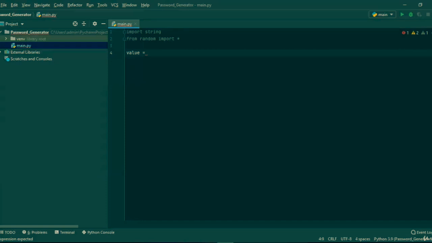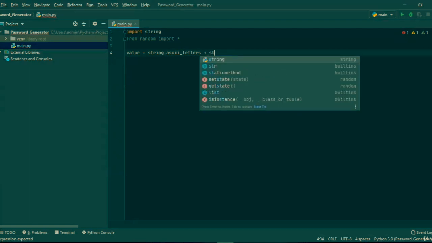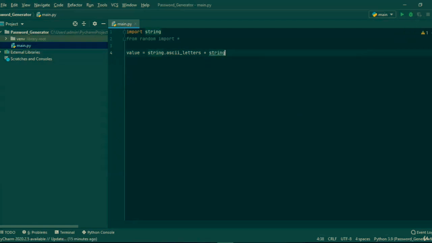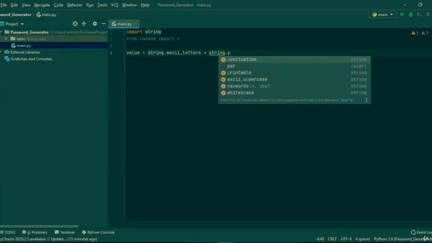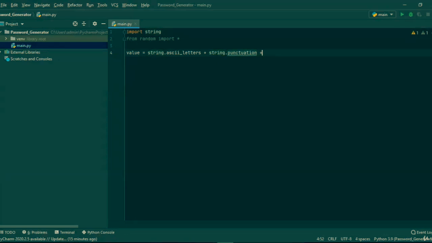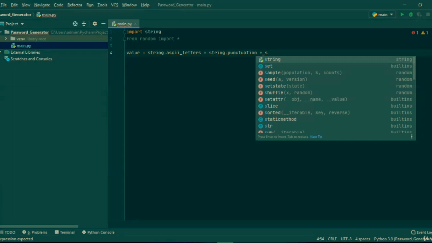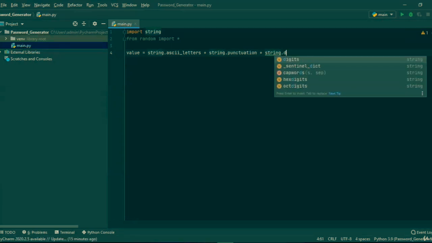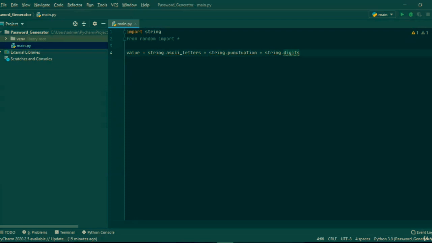We will type string.ascii_letters plus string.punctuation plus string.digits. Now we will use the password variable to store the random password.